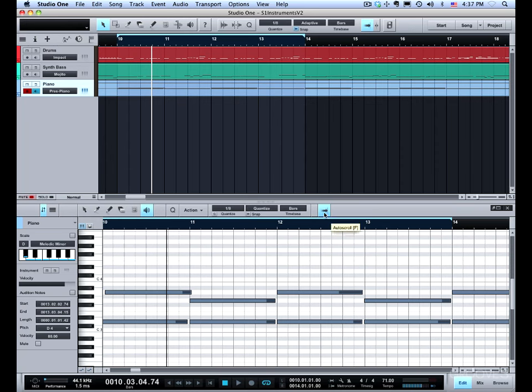This is also the auto scroll. You can turn this on and off, just like you could with the other editor and this view as well. Now over here, we've got some additional information. We already talked about the scale snapping.